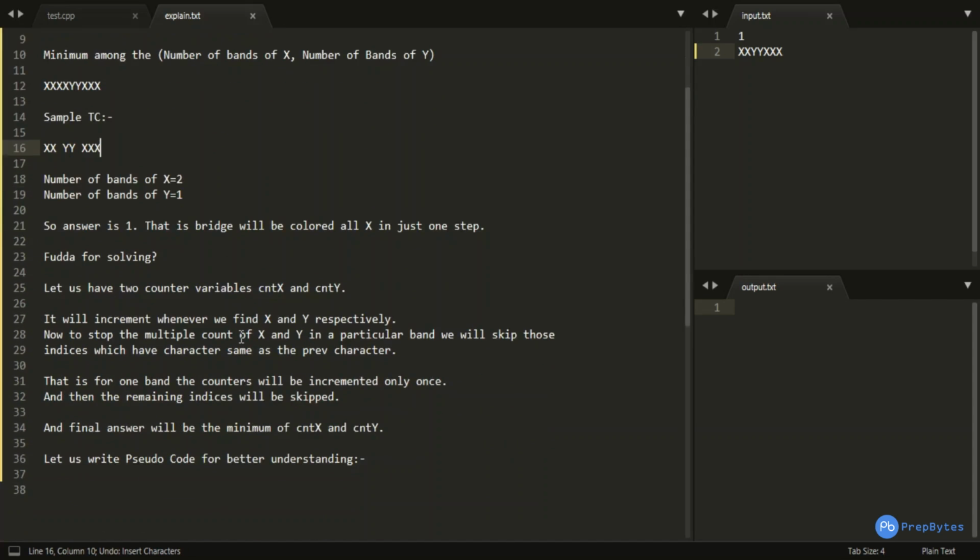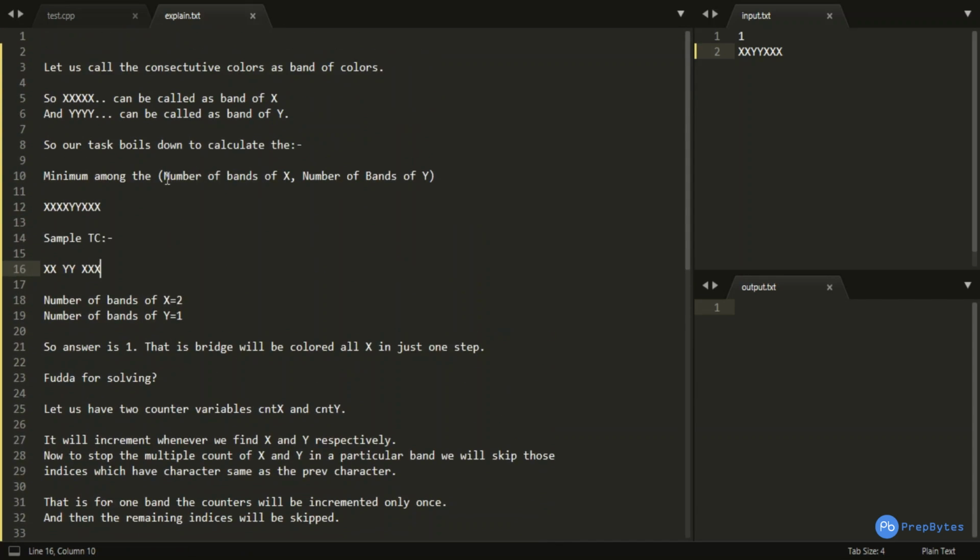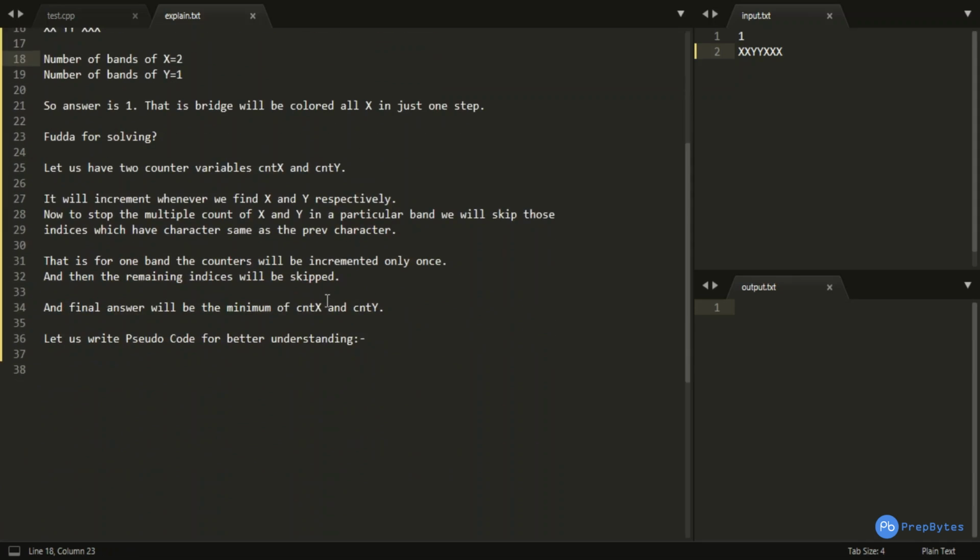So now the approach for solving. Basically, we will have to focus on calculating the number of bands of X and the number of bands of Y. So let's move to the approach. The approach is, let us have two counter variables, count X and count Y.